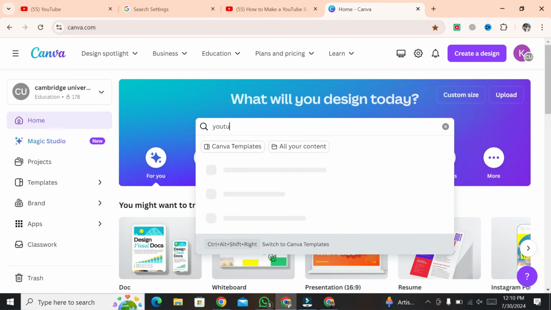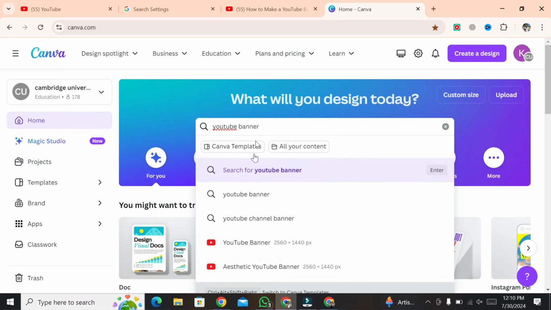Type YouTube banner in the search bar and click on the YouTube banner design.